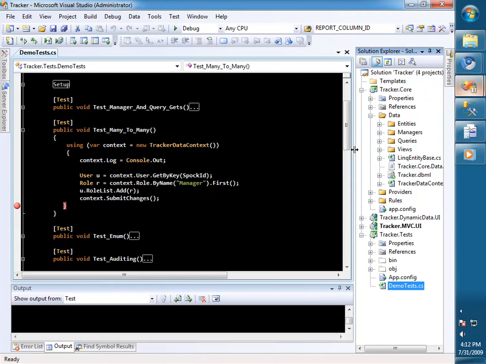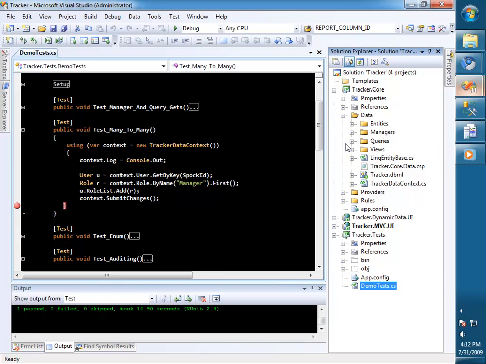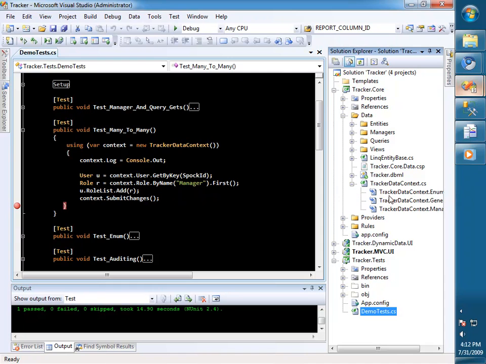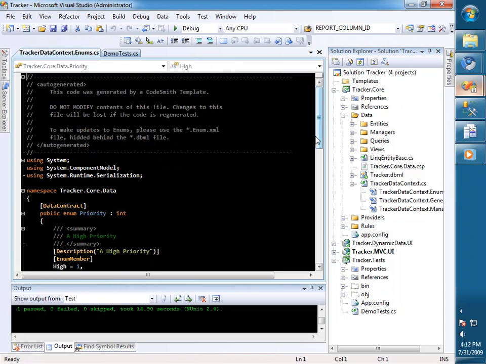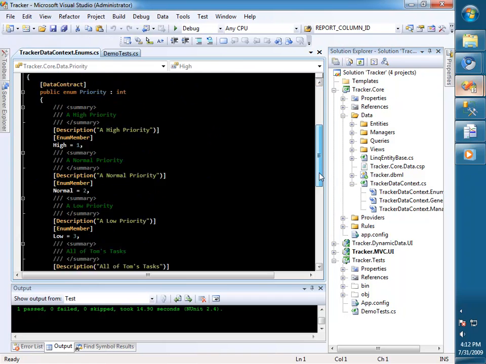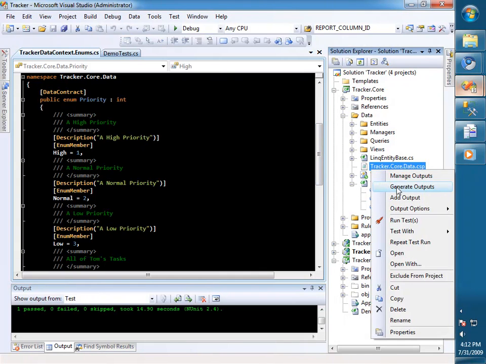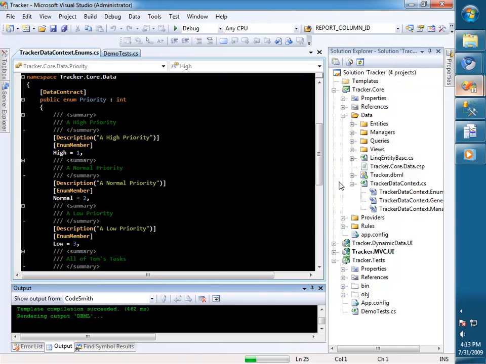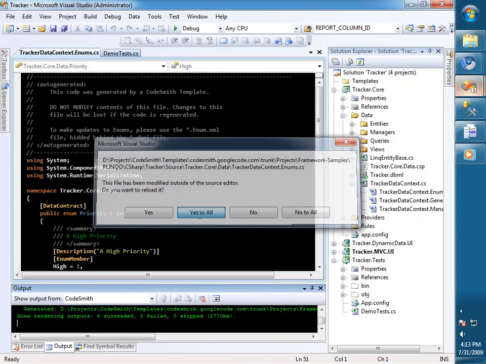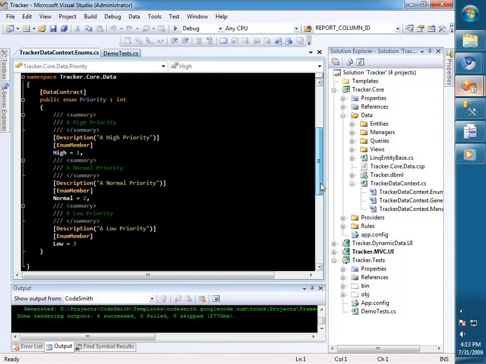Still debugging. So we're going to go open up the Plinqo data project. We're going to go to the code behind the data context. We're going to open up the enum file. And we didn't regenerate since we deleted that, did we? I can regenerate. Yeah. All right, more peer-friendly magic.